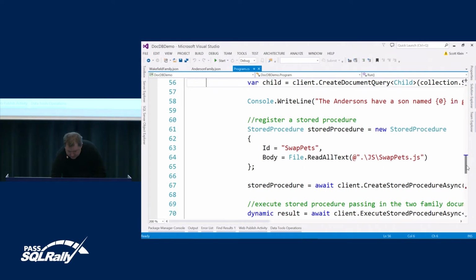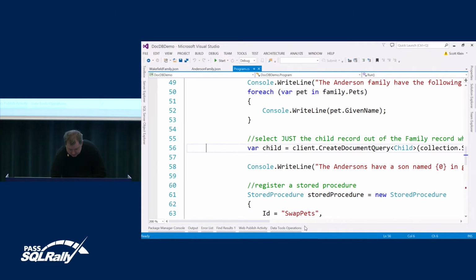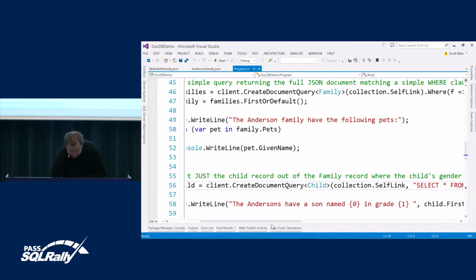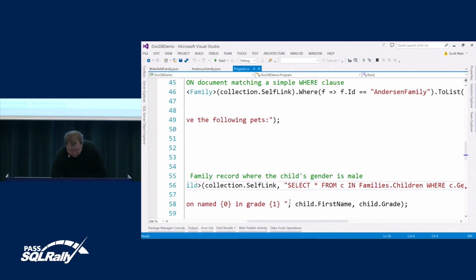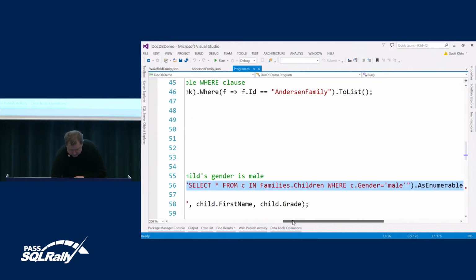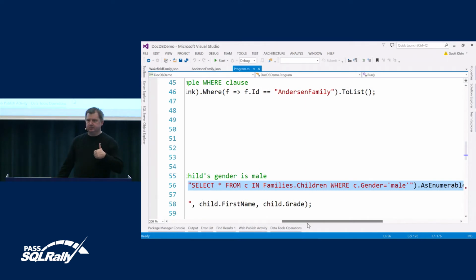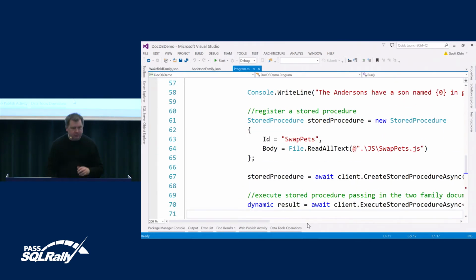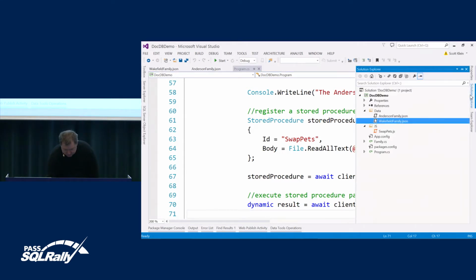And what's even better about this is I can use LINQ to query my documents, and there is also T-SQL, simple T-SQL to query a document data store. Okay. Did you know that DocumentDB also has the ability to create stored procedures? It also has the ability to create triggers and user-defined functions. Awesome. So in this example, I've got a stored procedure that basically says swap pets.